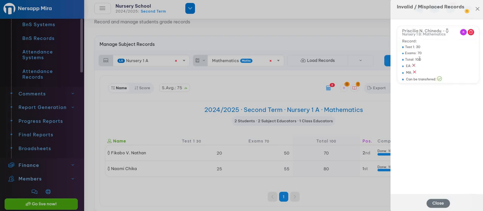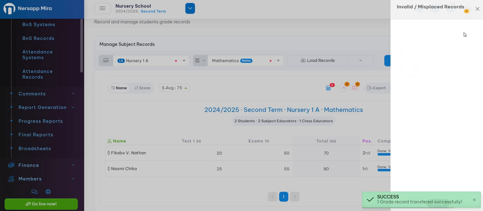You can check it again. These are the test information, the exams. You can see EA now is X, MA also is X. That means the record can be transferred. So we're going to transfer this record right away by simply clicking this transfer here. So this record has been transferred.